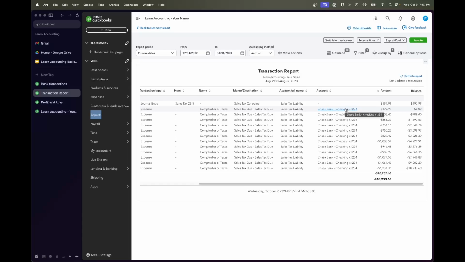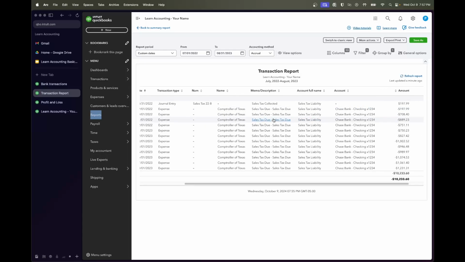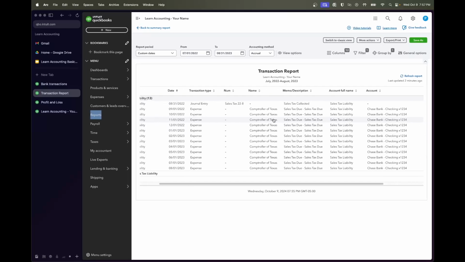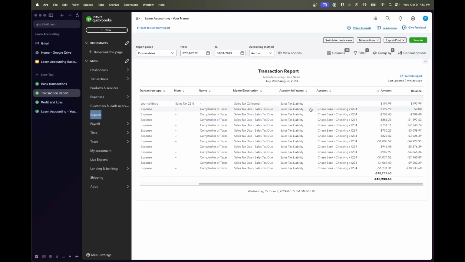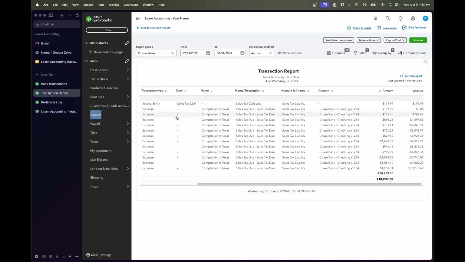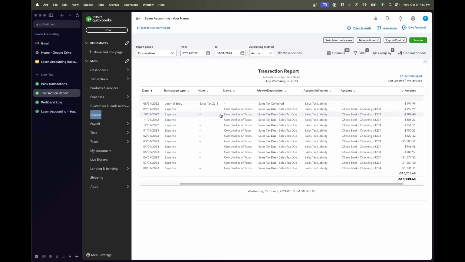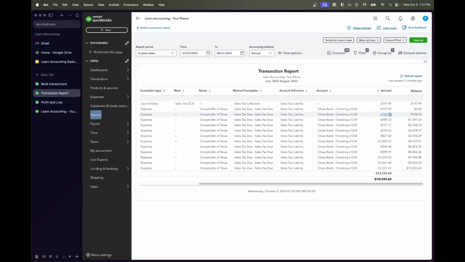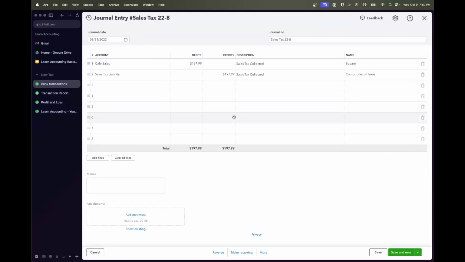So let's go ahead and create the transactions that we need to balance out the rest of these sales tax payments that we made to the state. What we'll do here is, for October's payment, which is September, it's $708.40.